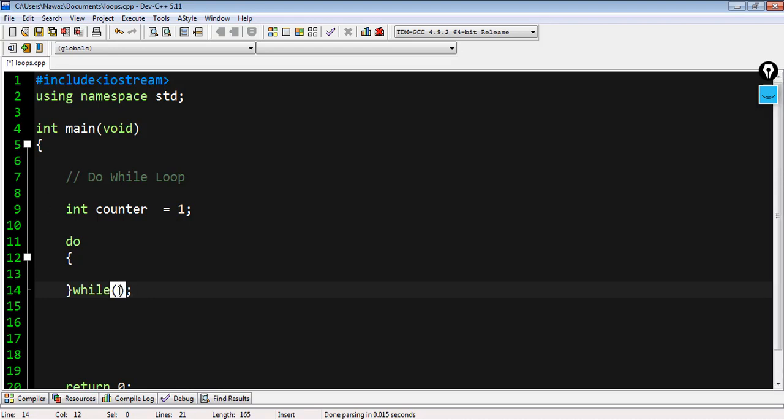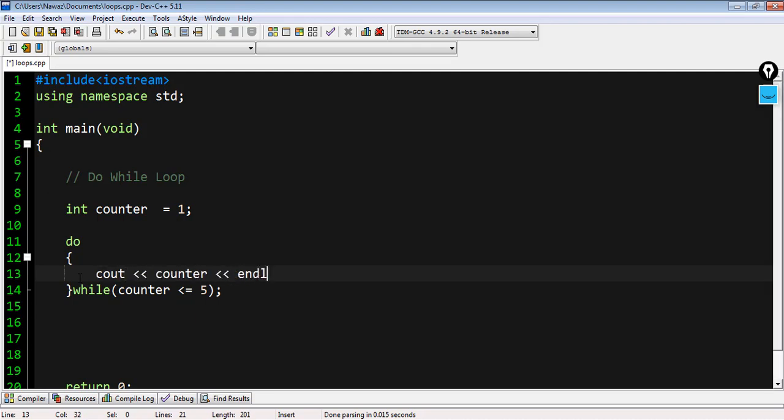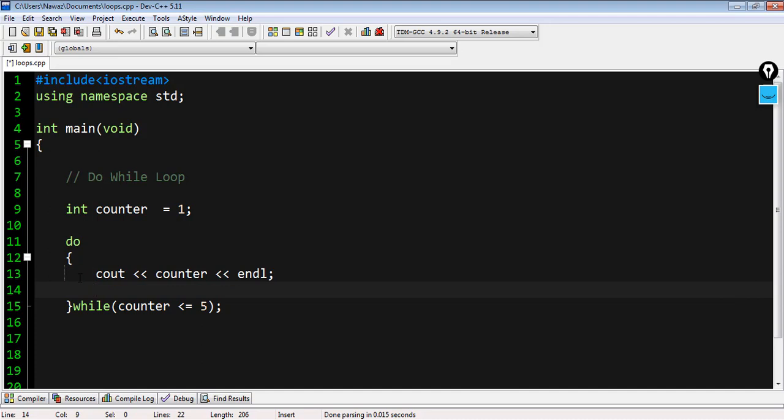And here goes the condition. So I'm going to say counter less than or equal to 5. Again, the same as with the while loop. And now I'm going to just come here and say cout counter endl. So we are doing the work before checking the condition. Remember, this is the difference. So I'm going to say counter plus plus.